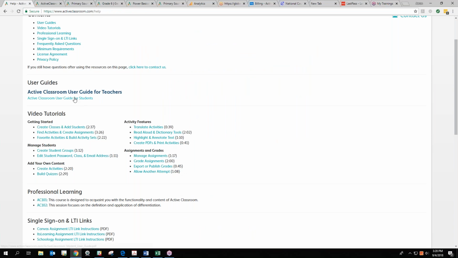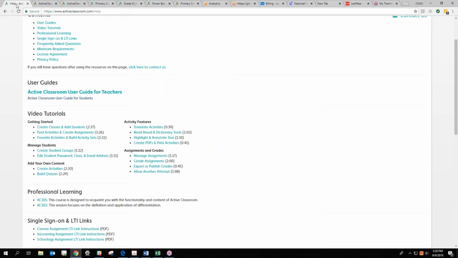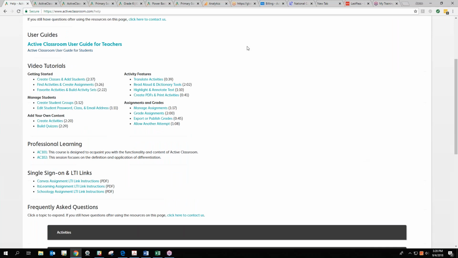There's also a guide for students. The students have access to this on the help page of their student account, with things like how do I find my assignment, annotate an activity, save my answers, upload a file, view my grades, only 10 pages. So not a lot for the students to digest, but all the basic information to help get them going and be successful. In addition, we have these very short little video tutorials.